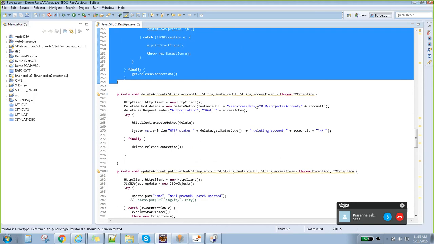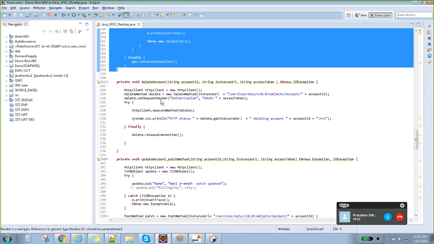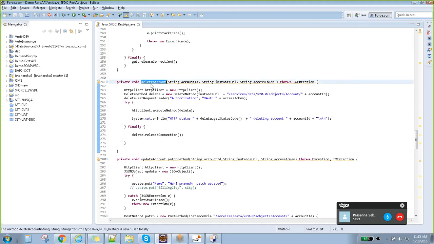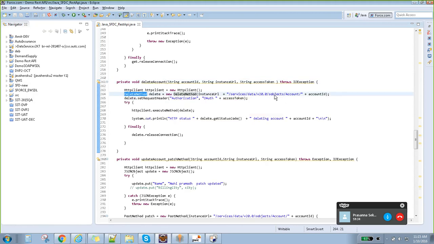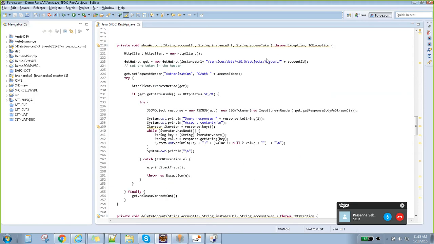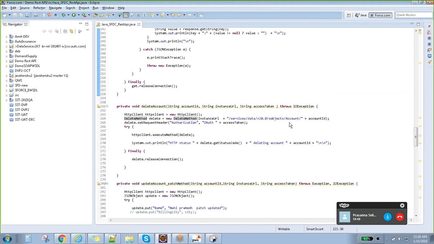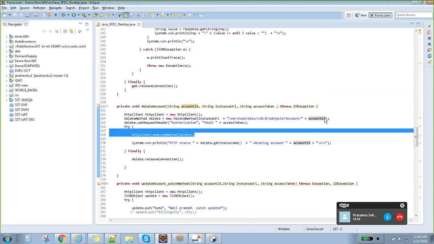Okay, clear? Yeah, clear. Okay, so this is another method called the delete method. Another option called delete. We are passing subject dot account here, the same way we query the particular account: we pass the account ID. Just execute this method and it is going to delete it.